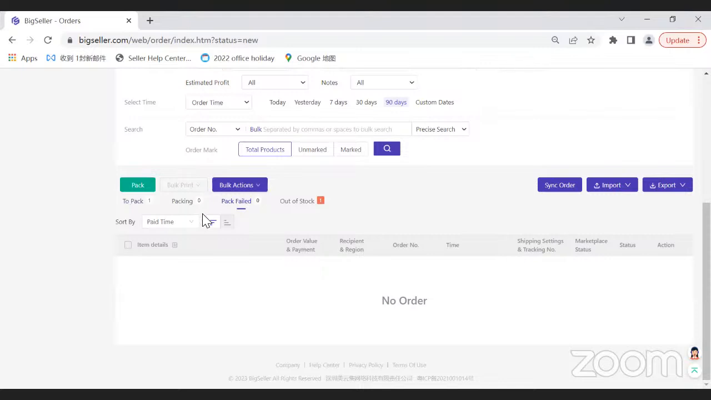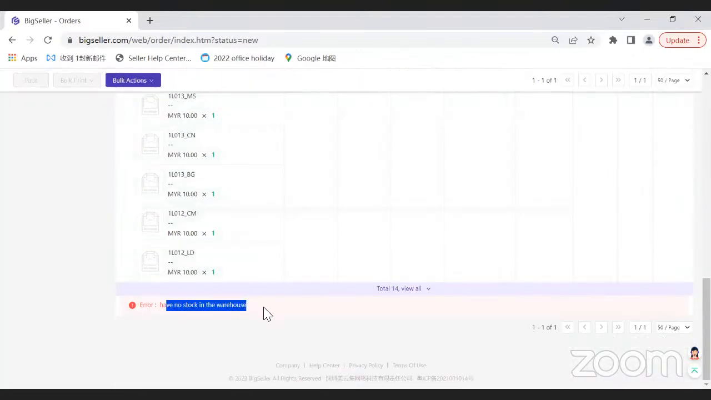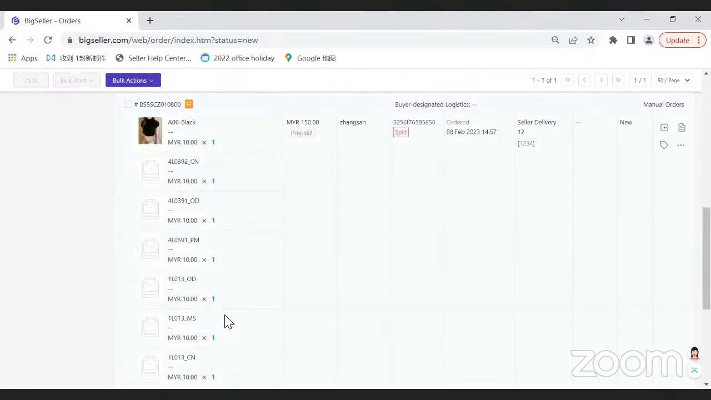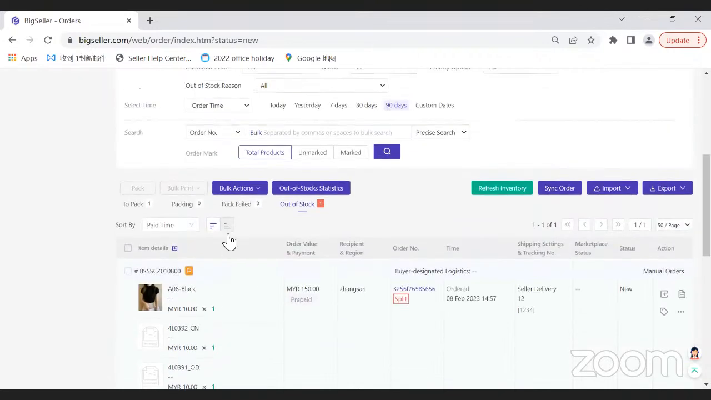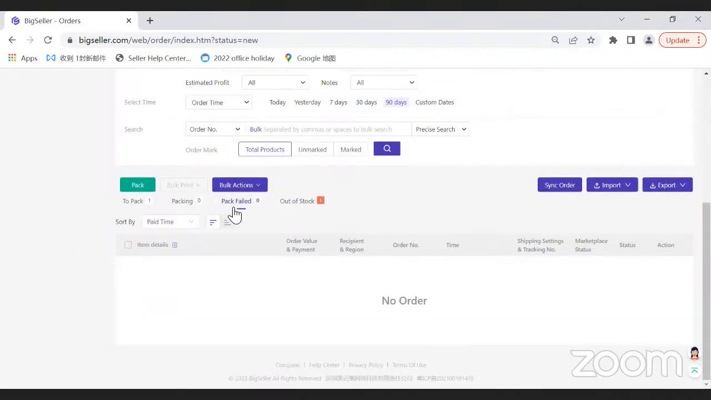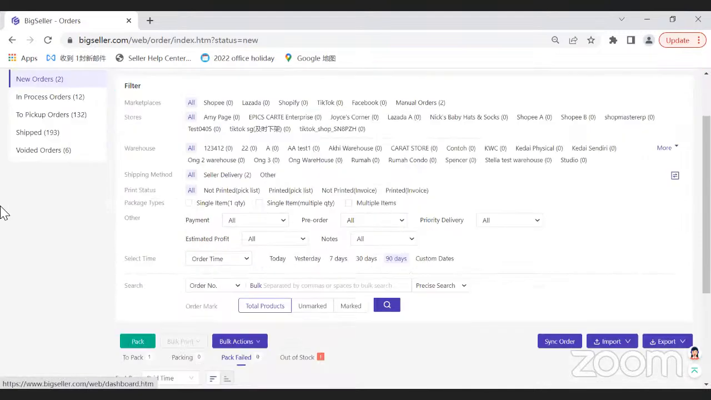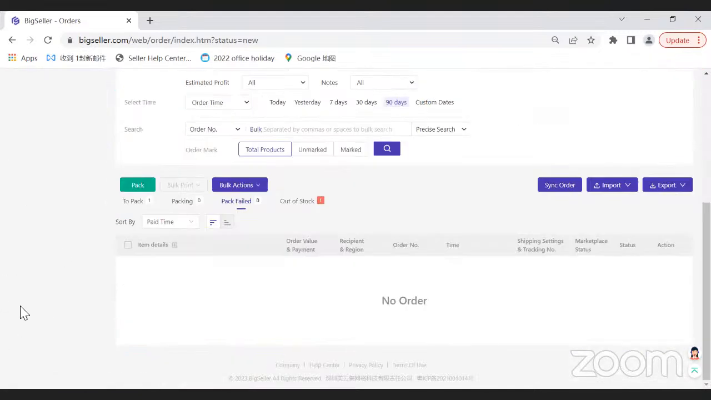So you can continue to pack this new order. And also there will be some other reasons for pack fail. I will show the error message in here. You can get the solutions in here. Here we'll have the reminder. But if you don't know how to solve this problem, you can contact our customer service on Facebook, WhatsApp, Viber, Telegram, or in our dashboard. We have a live chat in here. Yes, a button, chat with us. You can contact our customer service to get the solution. Okay, this is for pack fail.